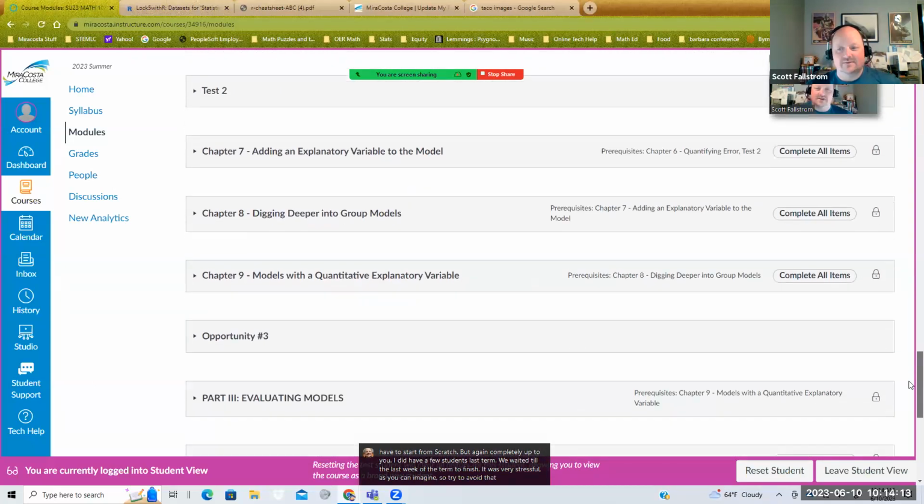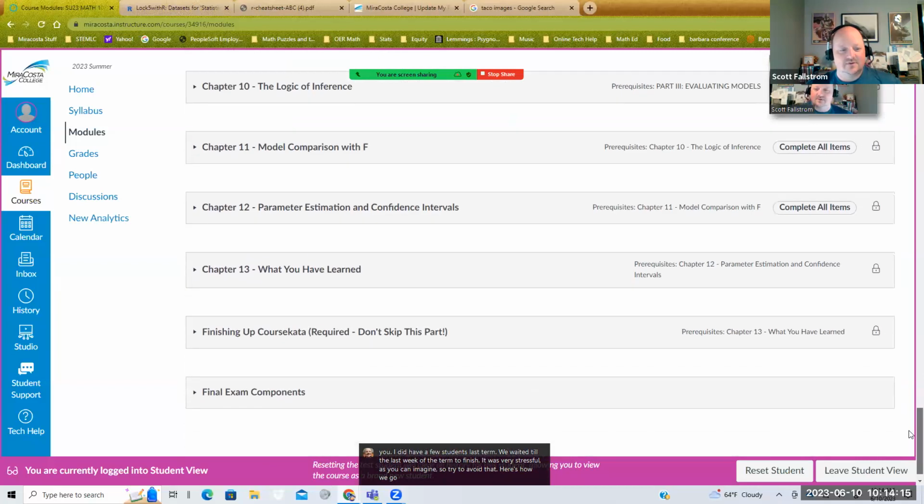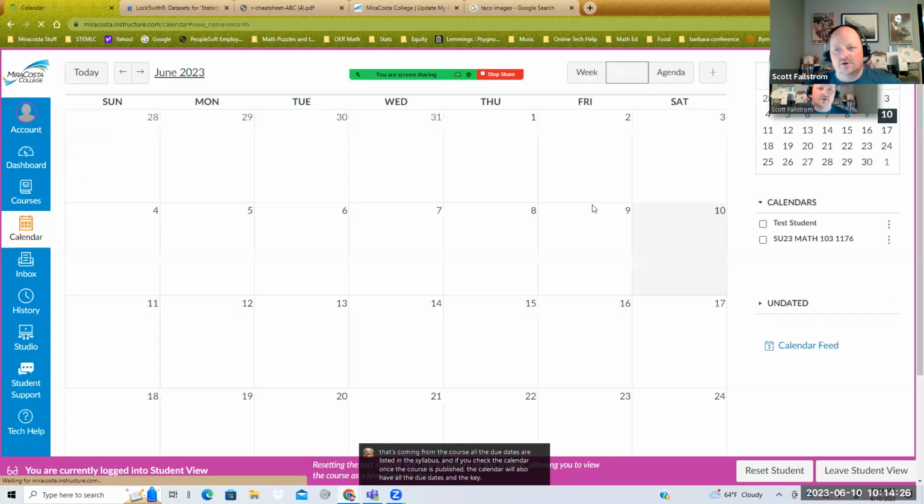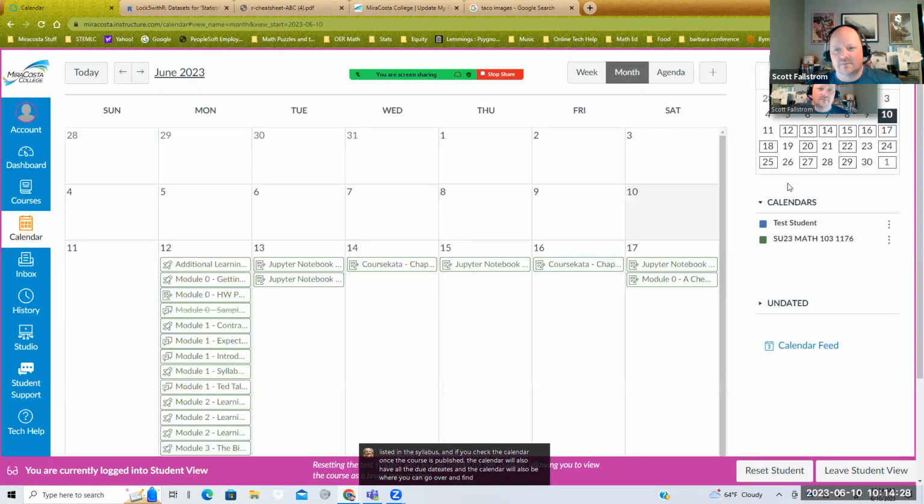Here's how we go. Everything's listed in here. You can see everything that's coming from the course. All the due dates are listed in the syllabus. And if you check the calendar, once the course is published, the calendar will also have all the due dates. And the calendar will also be where you can go over and find appointments. So once I log appointments in, there will be an option here that says find appointments. There'll be a button and you simply click that button and it will give you that opportunity.